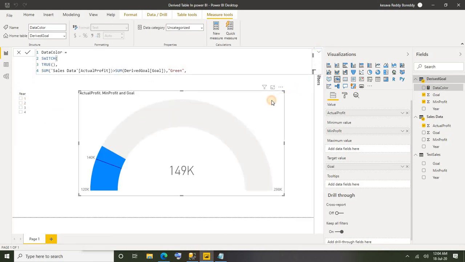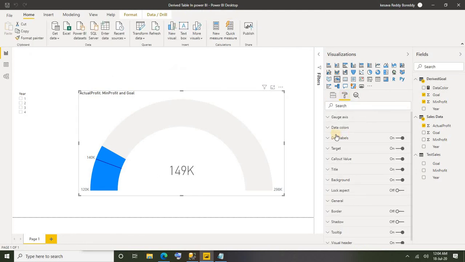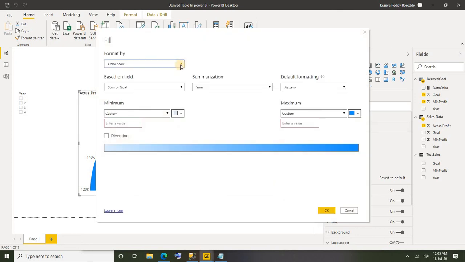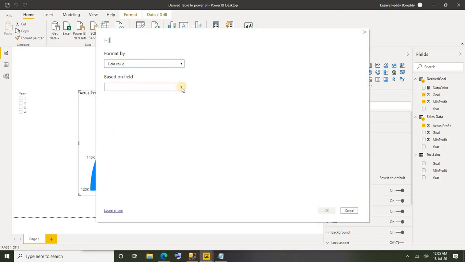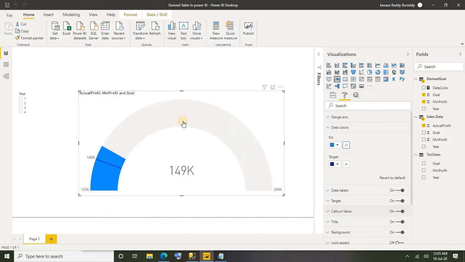Alright, now to implement this dynamic coloring for conditional formatting, I'm going to select the visual, go to format, and under format go to data colors. Under data colors, if you go to fill, there is an option to right click on that expression, format by field value. Okay, what field value? Based on the field that we just created, that is data color. All right, now let's see.